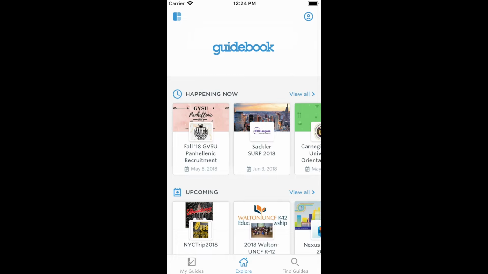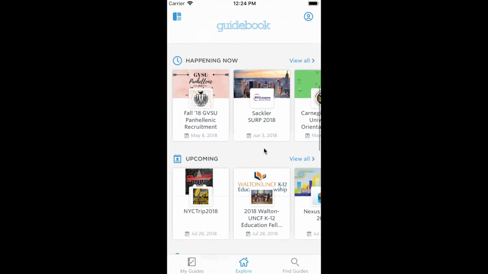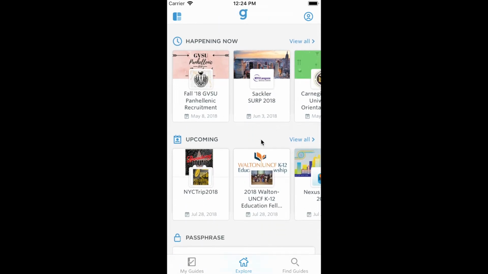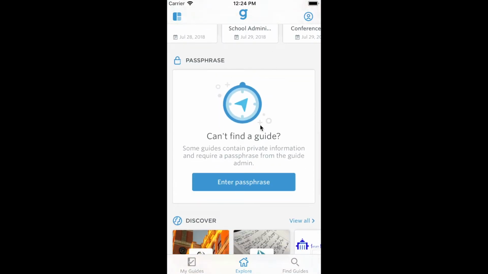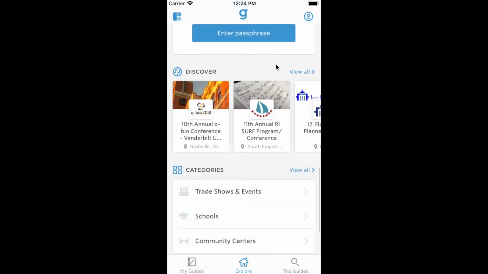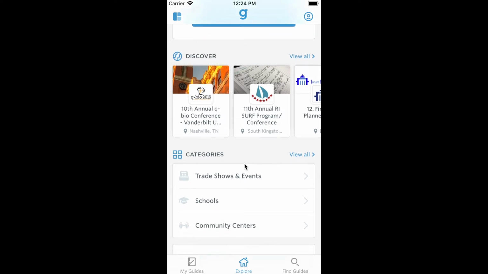After you've downloaded the Guidebook App from either of the app stores, you'll be taken to this home screen. Notice that it's called Explore. So here we have a bunch of different options, guides that are happening now, guides that are upcoming, and you can scroll through. You can also tap View All. You can enter a passphrase. You can also discover new events and conferences, as well as search for guides by categories.